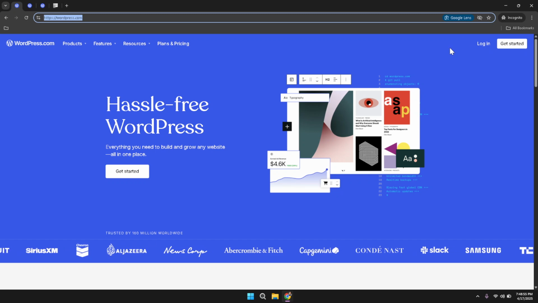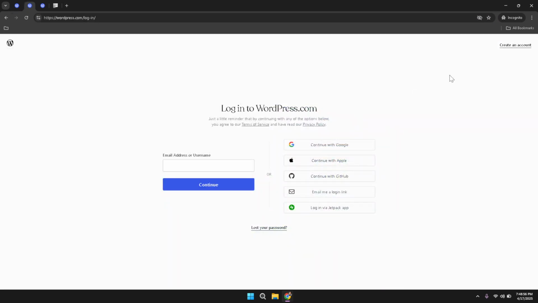After you have clicked on login, you will be presented with various methods of authentication. For an efficient and secure sign-in process, choose the option labeled Continue with Google. This option allows you to link your Google account to WordPress easily.